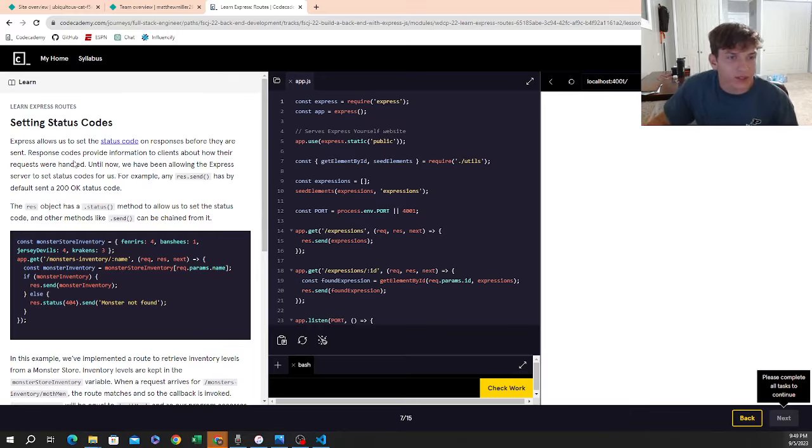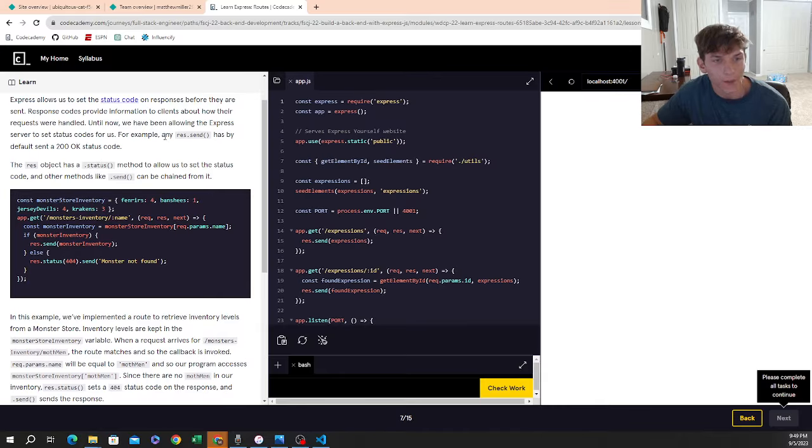All right, Express allows us to set the status code on responses before they are sent. Response codes provide information to clients about how their requests were handled. Until now, we have been allowing the Express server to set status codes for us. For example, any res.send has by default sent a 200 OK status code. The res object has a .status method to allow us to set the status code, and other methods like .send can be chained from it. Okay, makes sense. So here's their get.